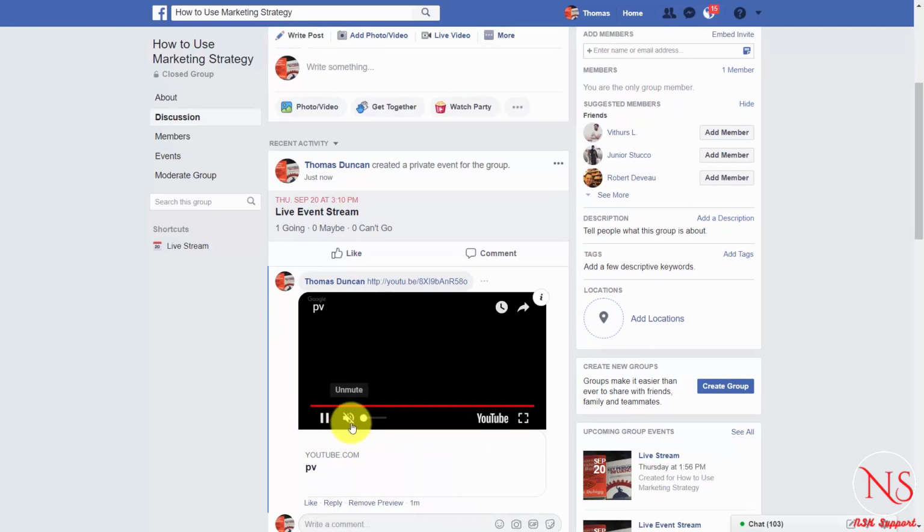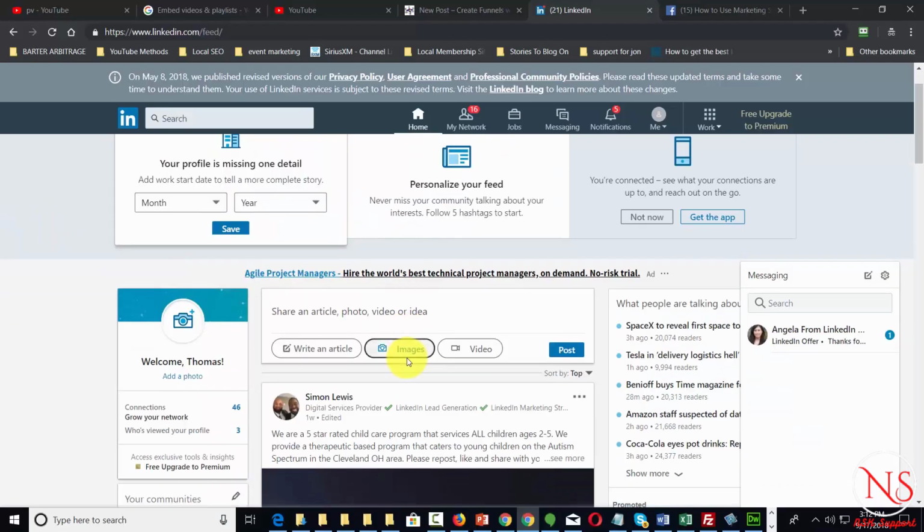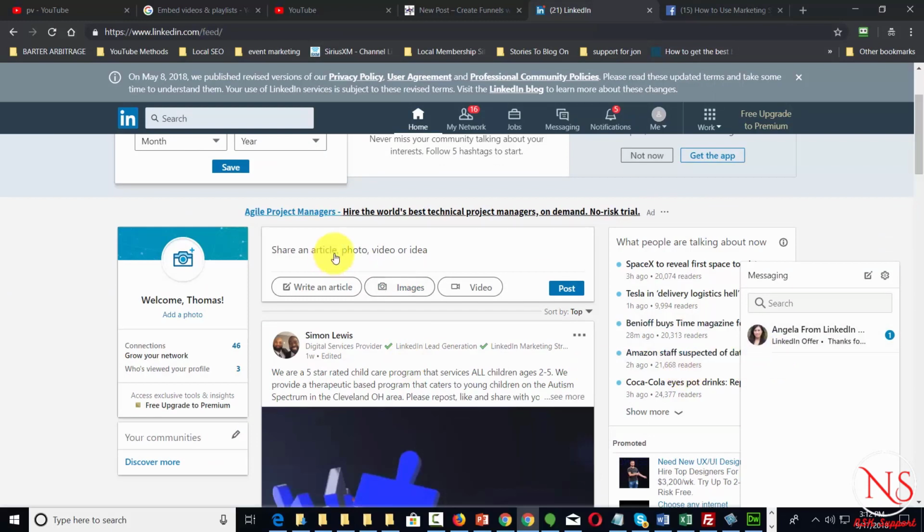You want to instruct people to click the preview, and they'll then be able to watch your live stream. Now it won't be enabled for sound by default, they'll need to enable the sound, so you may want to give them instruction to do that. They will also be able to embed the stream on LinkedIn in the very same way, but this will be in their status.